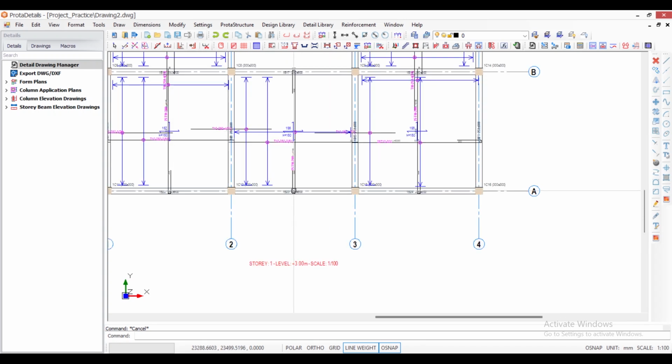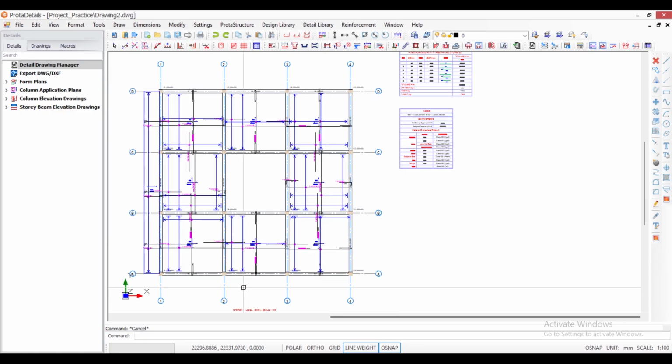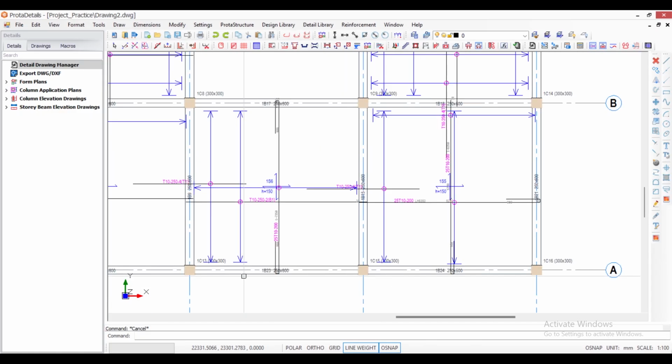But when you do it on AutoCAD, you have to manually add the distribution bar to the generated bar bending schedule that we had already. But let me just show you how you can do it on Prota details.